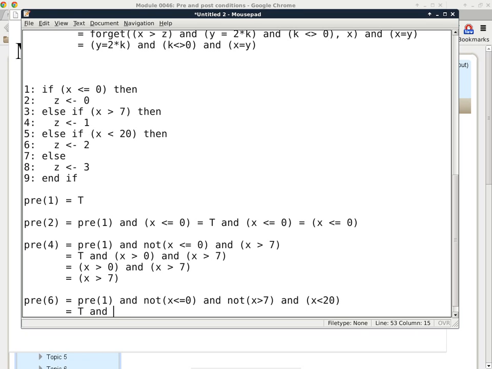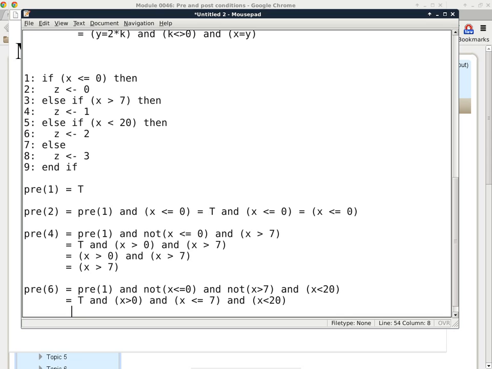This is just true. No, it is not the case that x is less than or equal to 0 means x is greater than 0. We knew about this one from the case before. It is not the case that x is greater than 7 means x is less than or equal to 7. And the last one is x is less than 20 itself. We'll go ahead and do one simplification at a time.